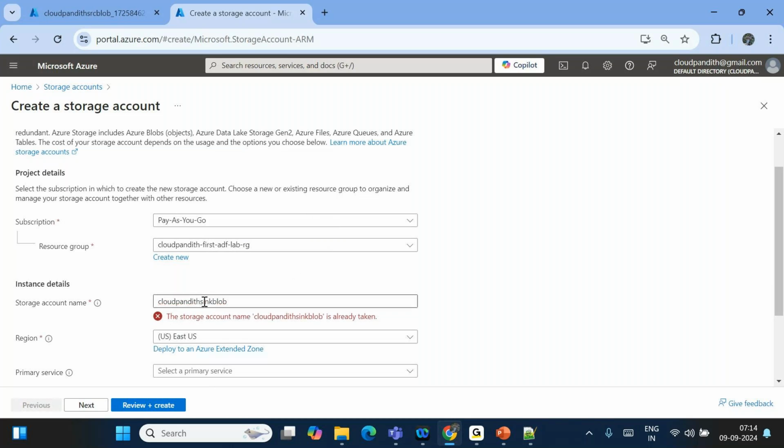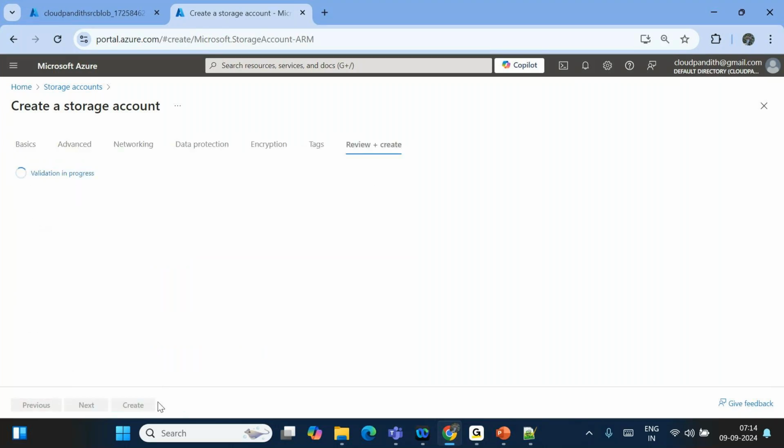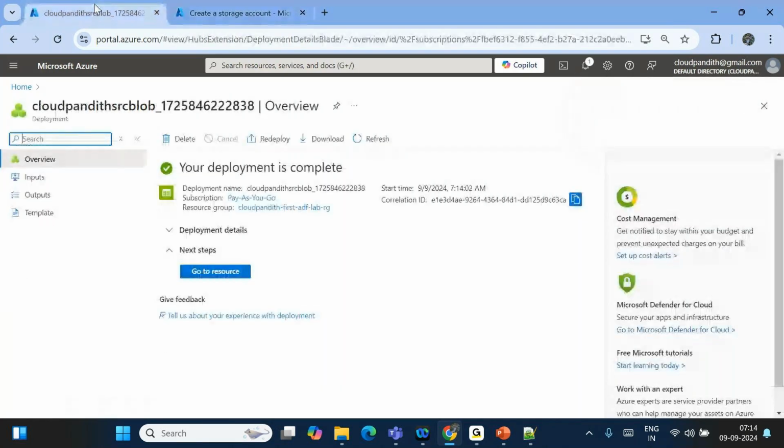So somebody has taken this name. That's why I will use a TGT blob. TGT is nothing but target blob. Click review plus create. Click create. Okay, so the source blob you created, the sink blob is created.